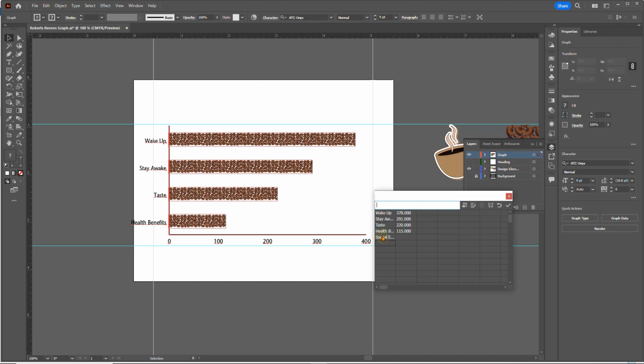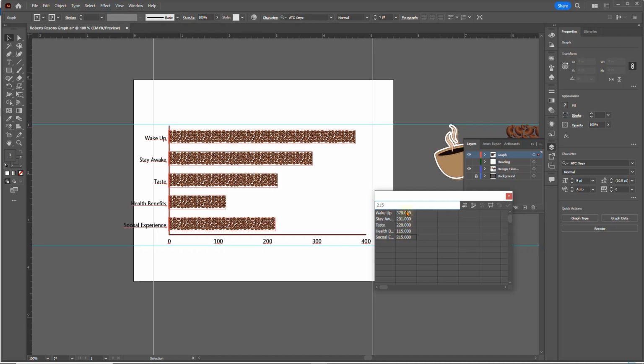So I just clicked on the one right beneath Health Benefits, and then I typed Social Experience up in the top. We're going to click right next to Social Experience, and it's going to be 215. Go ahead and hit Enter. And because we had already told it how many decimal points, it gave us all of that stuff on there. So go ahead and close this.